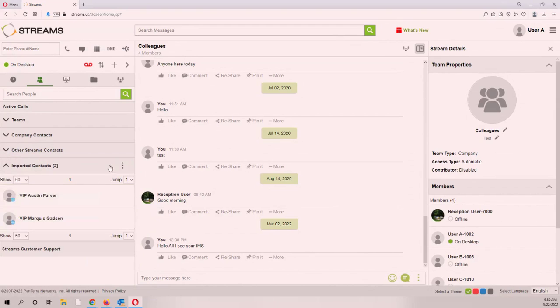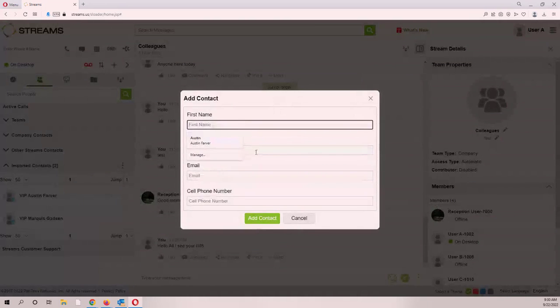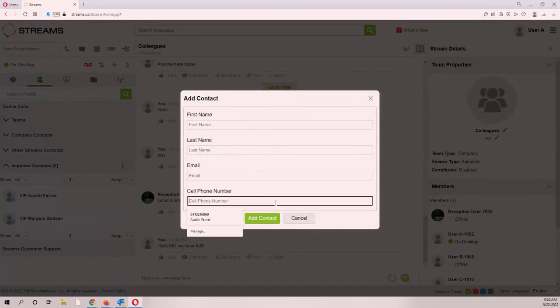Imported contacts, so you can create contacts one at a time. So this is where I was saying you would just have to grab that person's number and information and you would simply add a contact. You'd put in their first name, their last name, email, and phone number.